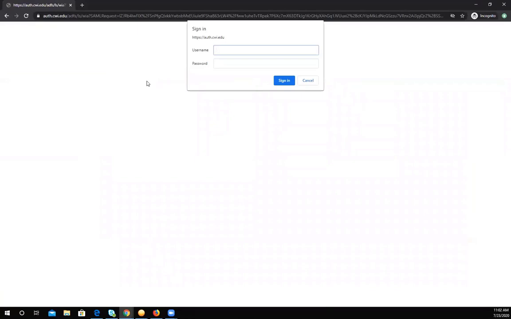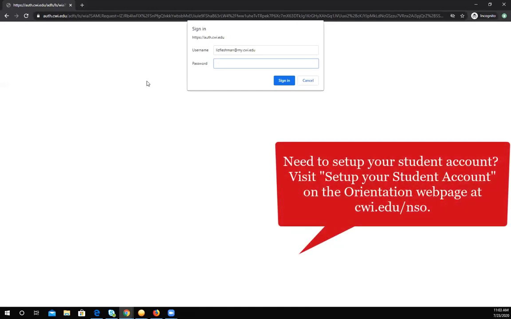It prompts you to log in the first time. Your login is your username, which is your first and last name. And then your domain name, or your email, is at my.cwi.edu. Your password is the one that you have created. If you haven't, there's a different video that teaches you how to create your password.